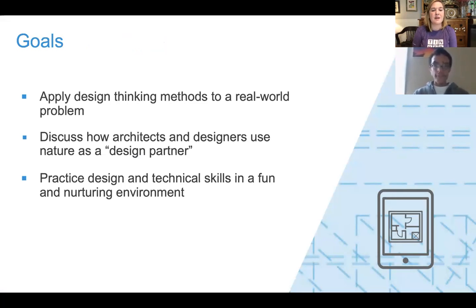We're also going to discuss how architects and designers use nature as a design partner. And we're also going to practice design and technical skills in a fun and nurturing environment. We hope this has been a fun and nurturing environment with you. We feel like we are trying to adapt and innovate in this new distance learning environment.